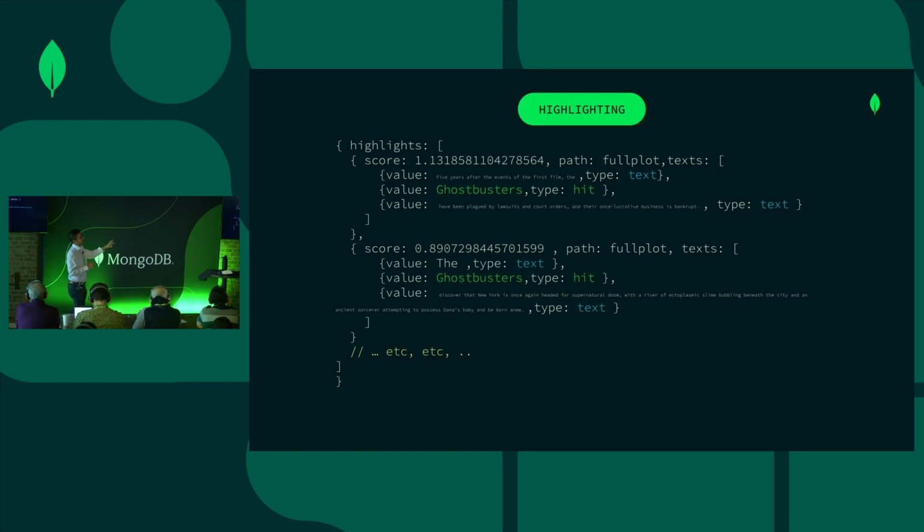Essentially, what this does is it's a meta field that points out where and what field you're searching is present in the body of the record that's being returned. And the way this comes out in the result set is as an array with a few records called values and type. The values here is the 5 years after the first movie of type text. Ghostbusters is of type hit, and more text after that.